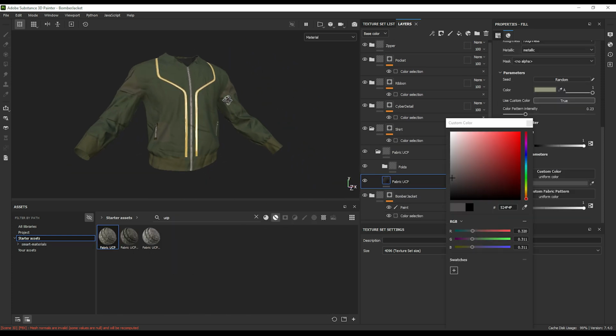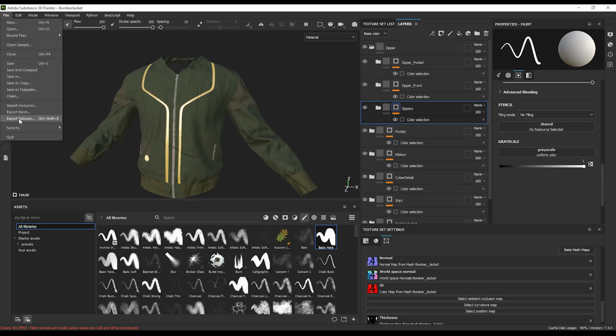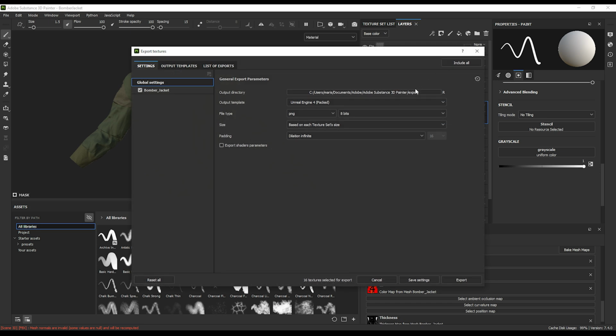You can make different variations of your jacket. Once you are done, you can export your jacket as 4K texture.